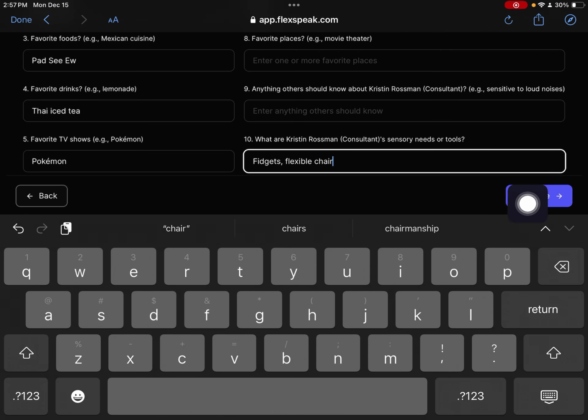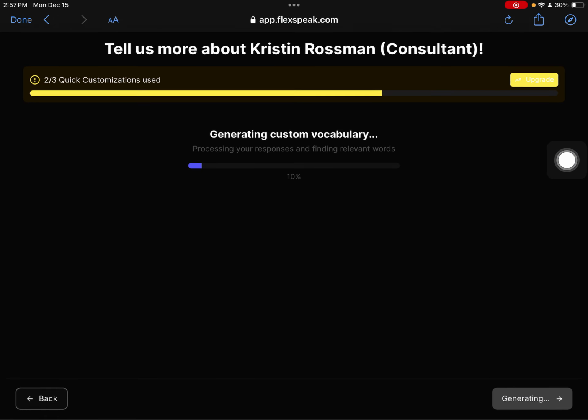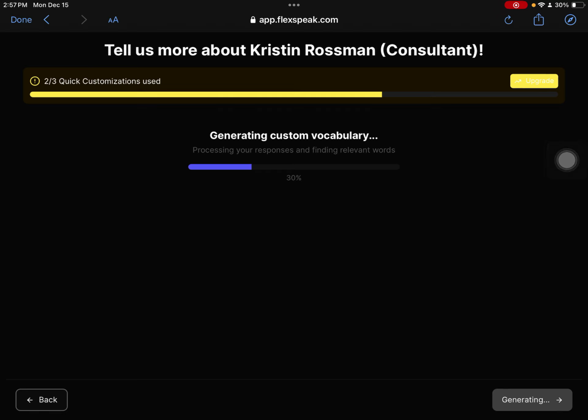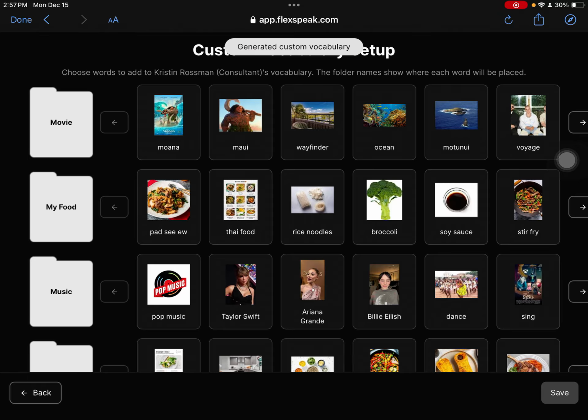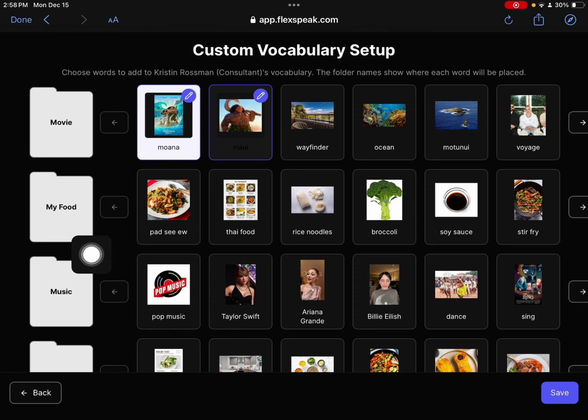So let's generate this, but you can see how you can curate this really quickly for your student, adding customized vocabulary and having other people contribute to it. If you are assessing a student or working with them for the first time, you can get a lot of words really quickly. Okay, and this is wonderful. Here, movies, it's going to show you all of these different pictures, and you can select as many as you would like, and they will go in the movie folder. I'm going to select Moana and Maui.